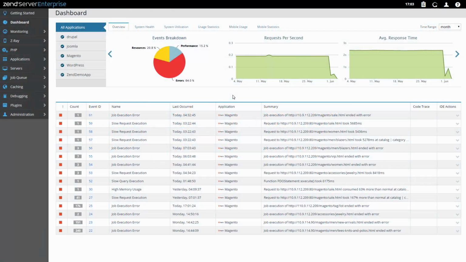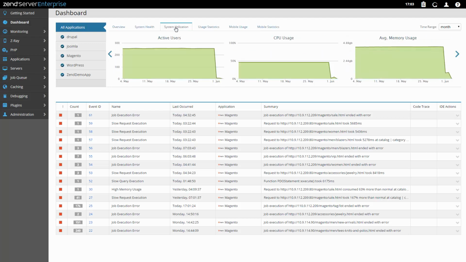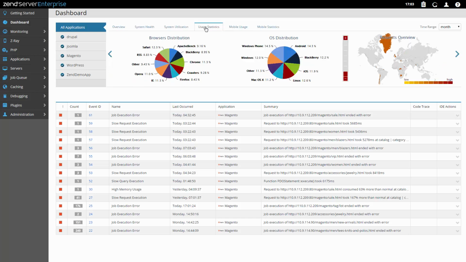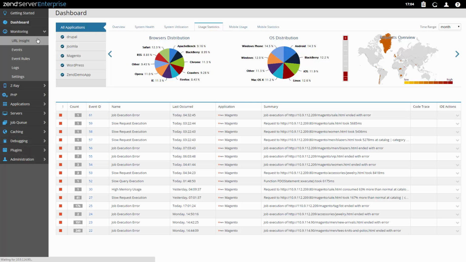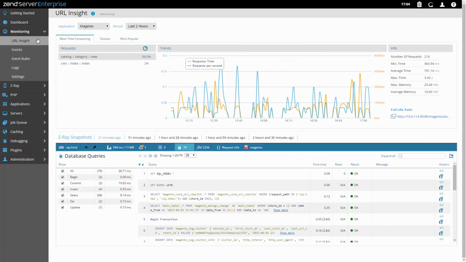Want to know your application's average response time? How about the most time-consuming URL? The Zend Server dashboard gives you critical data on back-end performance as well as useful information on your users, like browser and operating system distribution, mobile usage and more. And URL Insight gives you reports on specific requests for PHP pages on your server, giving you actionable insight you can use to analyze the performance of your app and server, and allowing you to find those bottlenecks in your code.